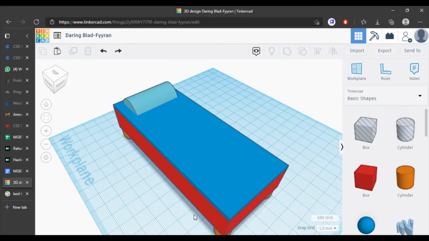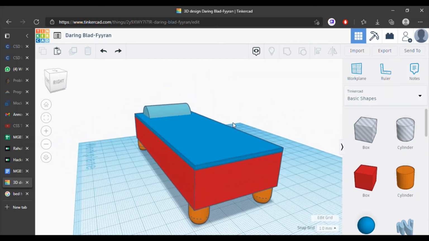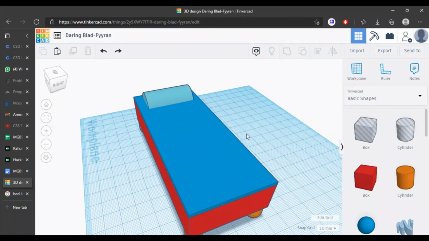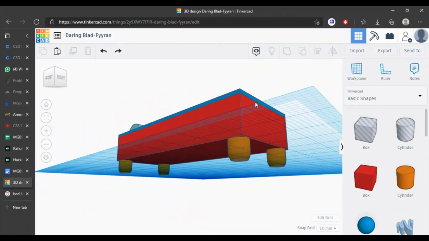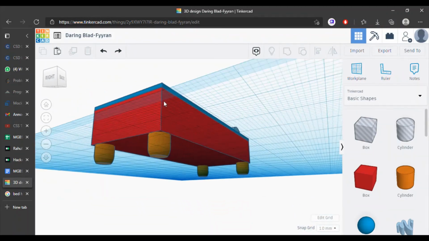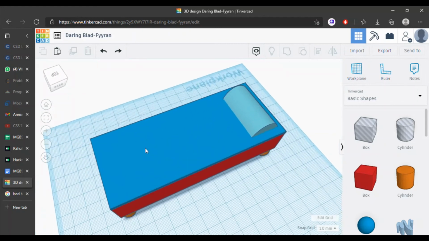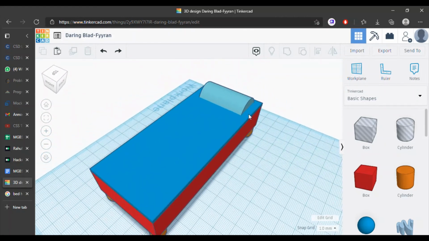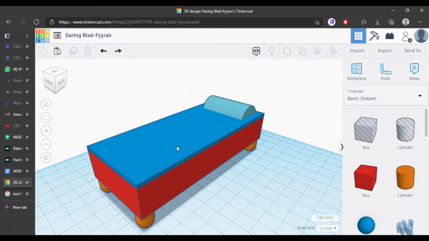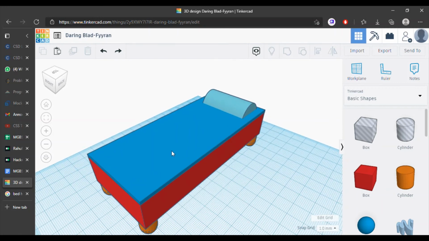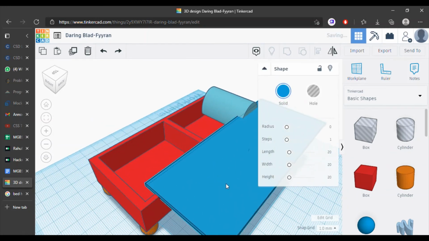So guys, by now you have learned a lot about Tinkercad 3D. Here's the assignment for this week. You have to make a bed like this, which would have 4 feet, similar to this, along with a pillow on the top. And this bed should be hollow from inside, like this, so that we can keep our stuff.